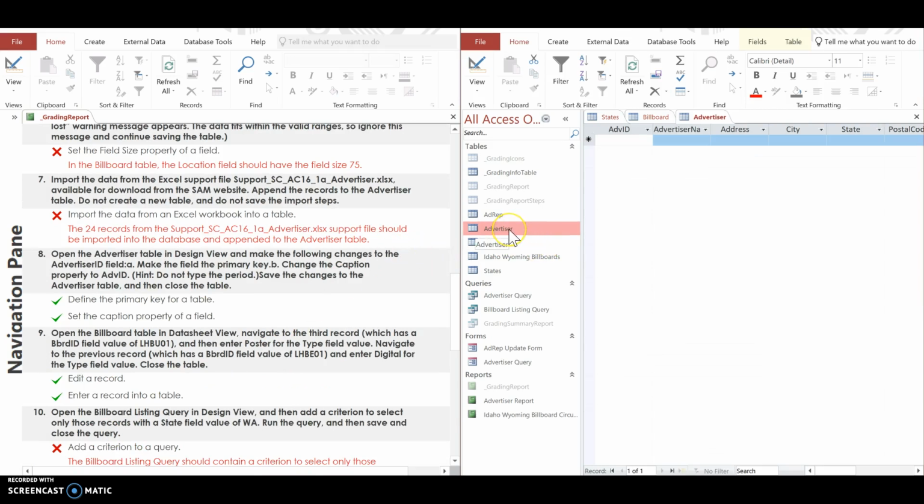The advertiser table should have the support file imported to it. It's an Excel file that's imported into this table. You have no records in this table. You should have 24 records. There's an example of that in the assignment box. There's a video of that.